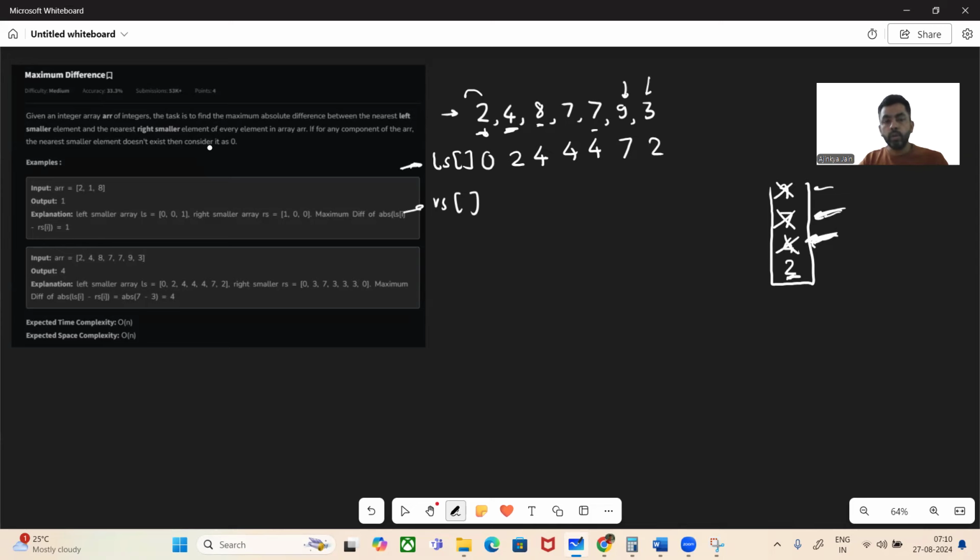Now we'll do the same process for right smaller elements. So let's take another stack here. It is going to be the same stack. We'll just clear this out.